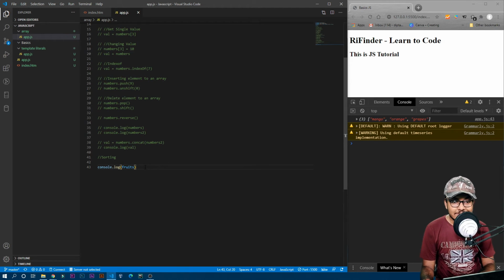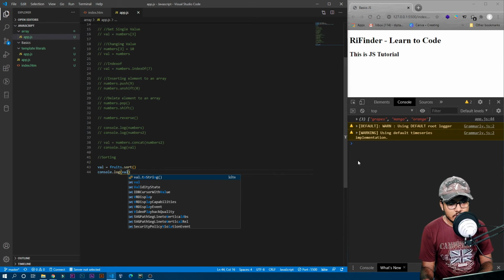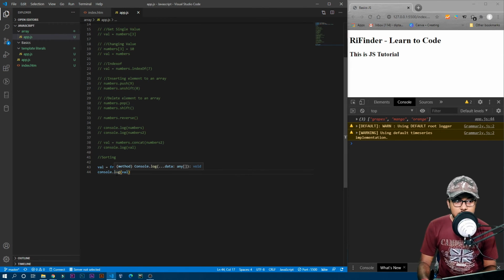But if you want to sort this array in alphabetical order like we have in dictionaries, in that case you can just use the sort method. Okay, so I'll just name this variable called val is equal to fruits dot sort. And I need to print val over here, and now if I save it, you can see now grapes is at the first position, then we have mango, then orange, right? That means G comes before M and M comes before O in the alphabet, right? So that's how these things work.